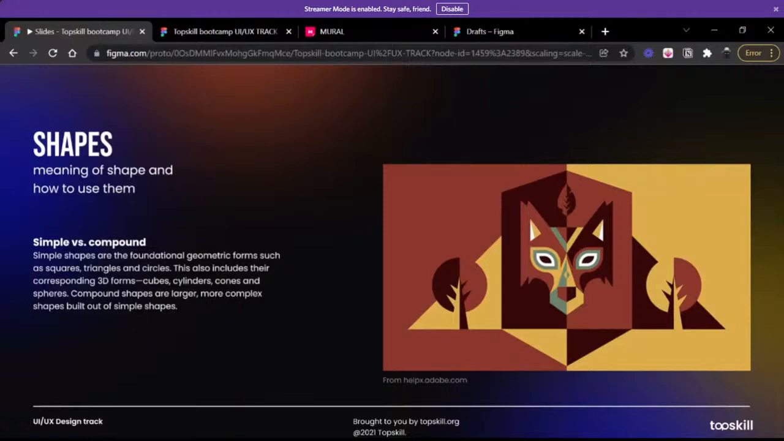Then compound shapes are basically when you combine these shapes together, like we have in this particular design. You see a combination of triangles, circles, squares, and also polygons, creating these beautiful designs. When you combine multiple shapes together to create something, it falls under compound shapes.